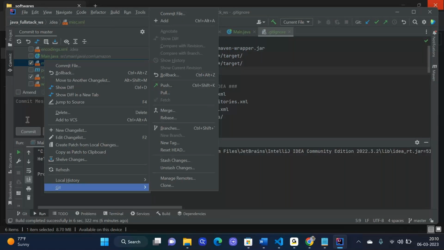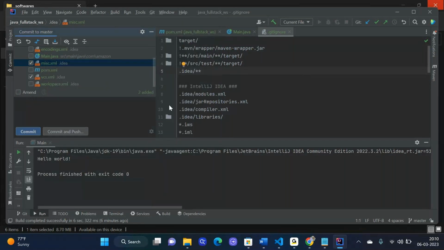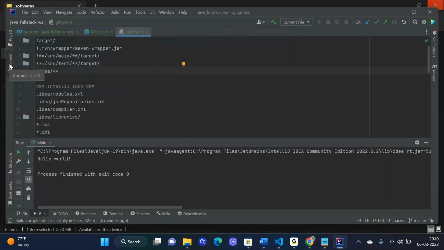Okay, now these are the files we have added here. What we want to do here, once you have done that, is the initial commit. You can type some message. Then in the commit, you select all.